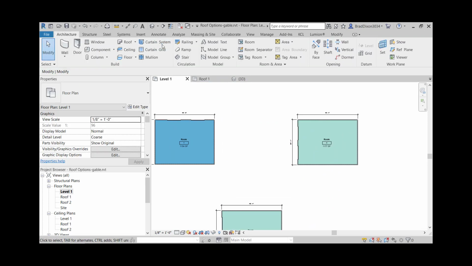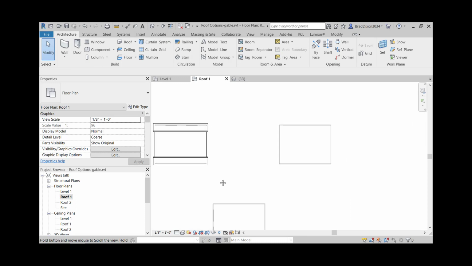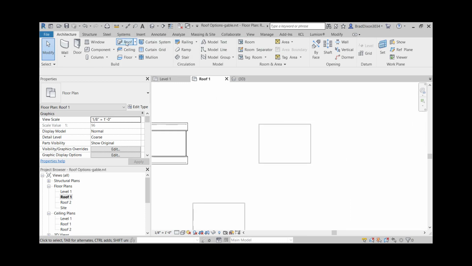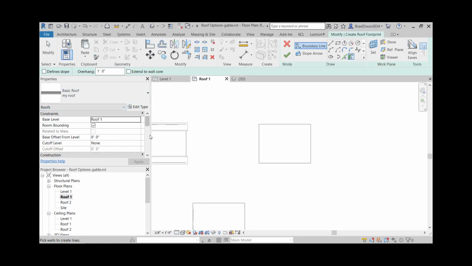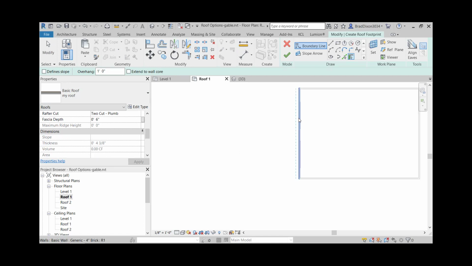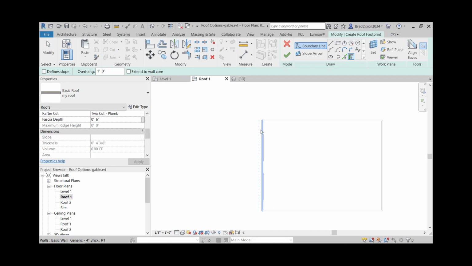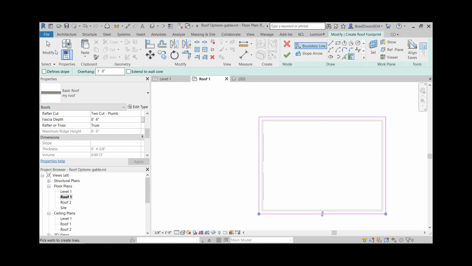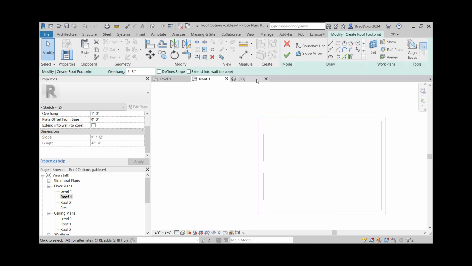So on this one, again, I'm going to go to my roof layer and I'm going to choose roof. I'm going to use the same roof settings; I don't have to set those up every time. This time, I'm going to have these two over here. Actually, on this option, I'm just going to keep these two the same slope and just show you what it looks like from the opposite side.